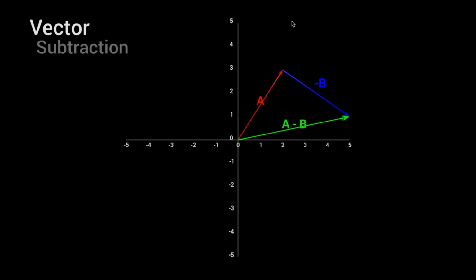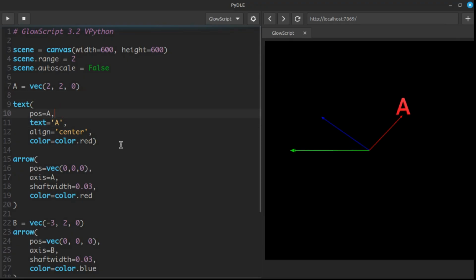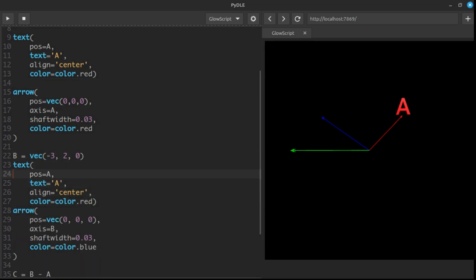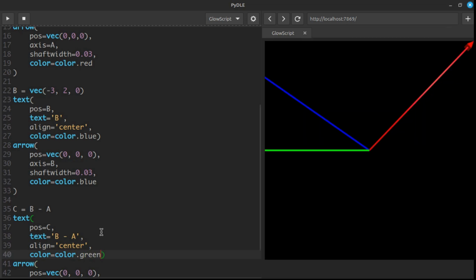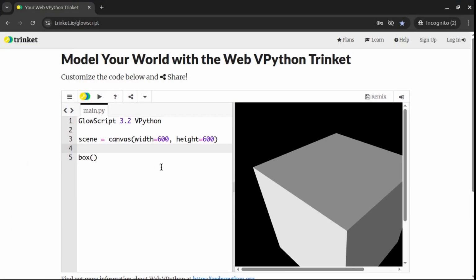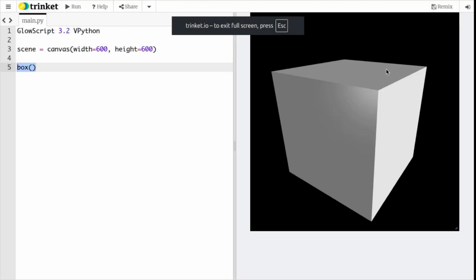We will then bring these ideas to life using Web VPython, also known as Glowscript. It's an excellent tool that lets us create real-time 3D simulations right in your web browser. I'll be using PyDLE. It's an app that I have been developing myself. PyDLE is a Python learning and development environment. It's still under development and not yet released. So if you want to follow along, you can go to this website, trinket.io/glowscript. It's a free and accessible platform, so you can start using it right away.